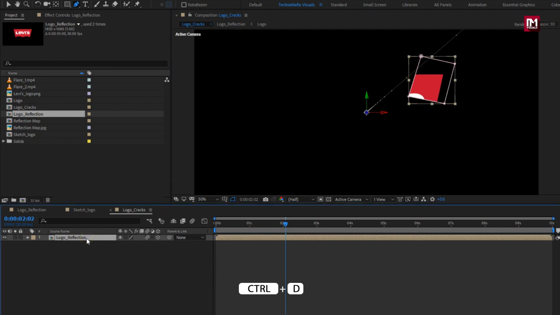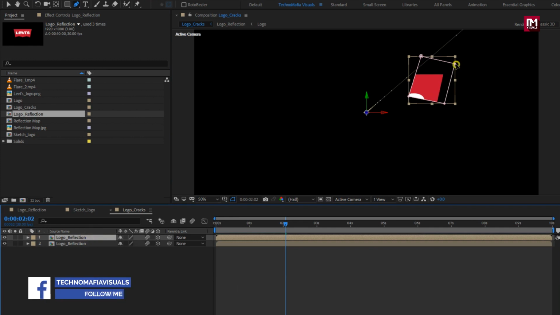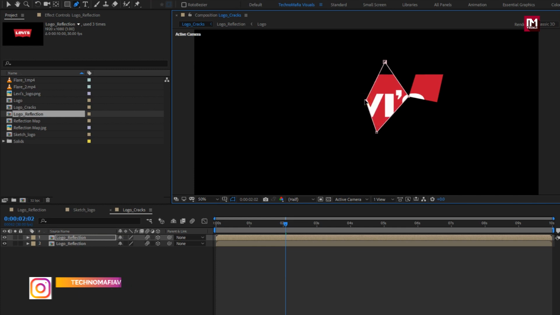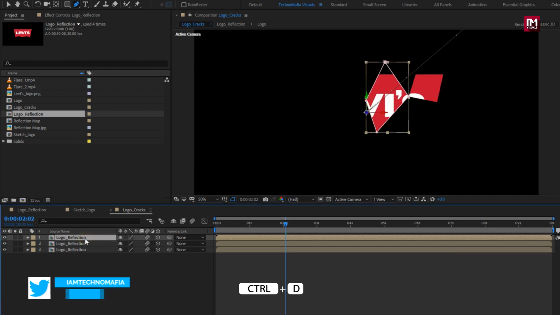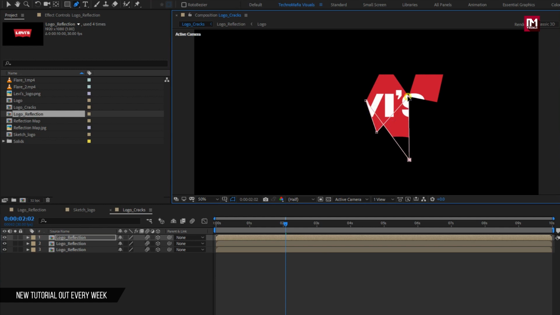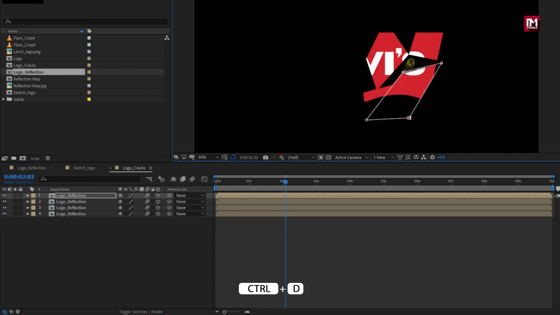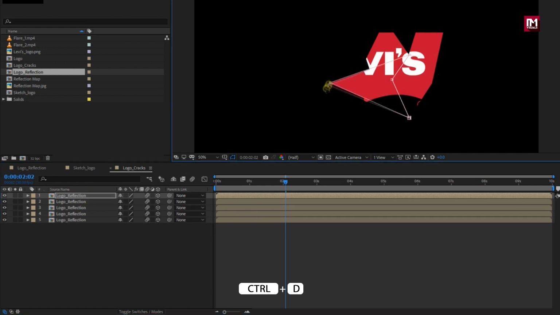Now we will create duplicate of this composition. Press Ctrl+D to create duplicate. For this duplicate layer we will move the mask at different position. Perfect. Now again create duplicate. Adjust the mask position. Similarly, we will create multiple duplicates and adjust the mask position, in such a way that our complete logo is visible.